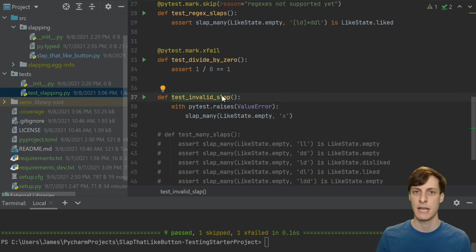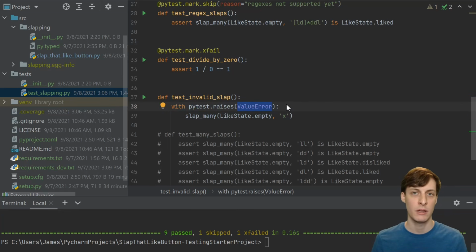So here we have a test case where we're testing an invalid slap. The valid slaps are like and dislike. You can slap the like button or the dislike button. But here I'm trying to X. The way to tell PyTest that you are expecting a specific exception is by using a with statement and saying PyTest raises and then the name of the error that you're expecting. This test will now fail if a value error is not raised.